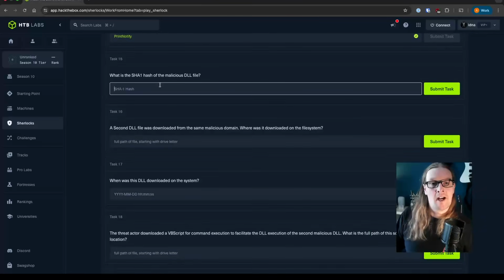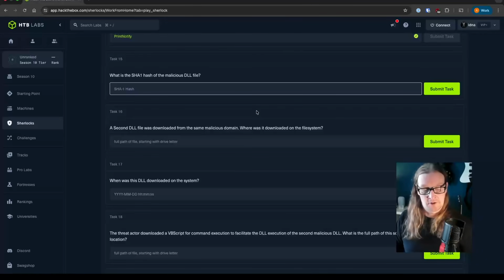What is the SHA-1 hash of the malicious DLL file? If we had Sysmon logs, we would likely be able to get that from this, as it logs process executions and the hashes of those files associated with the process. We don't have Sysmon logs, so we might need to find this in another way.